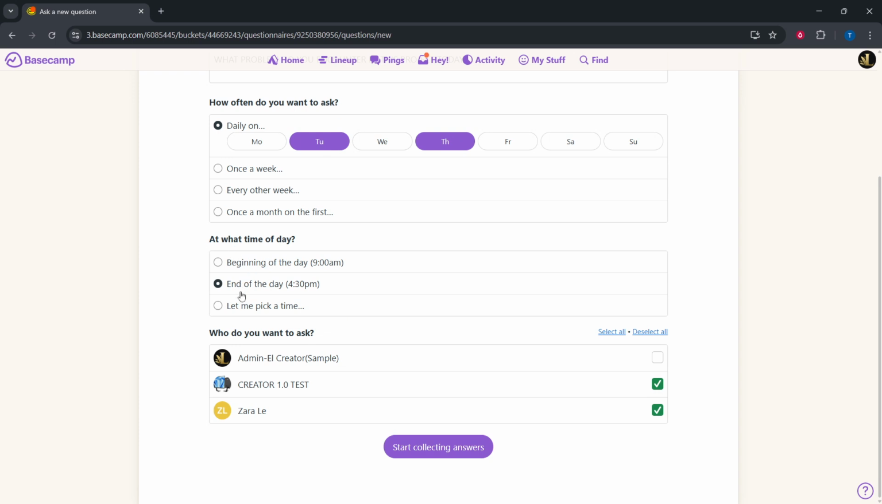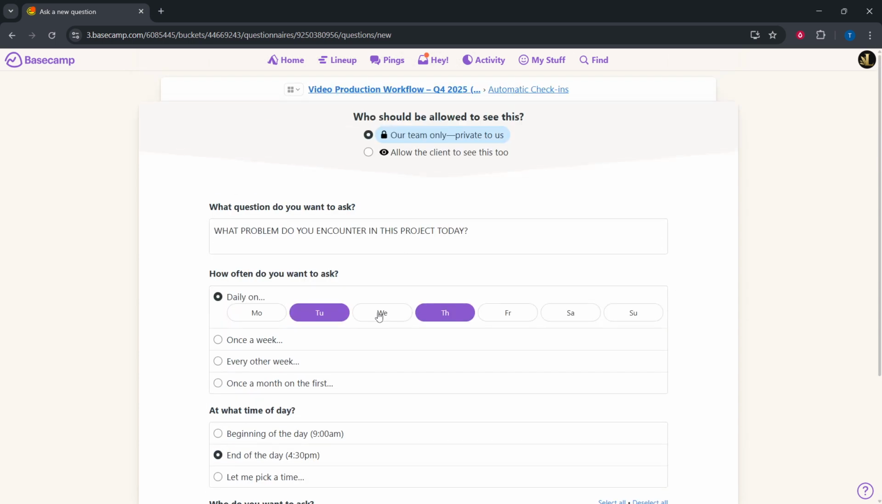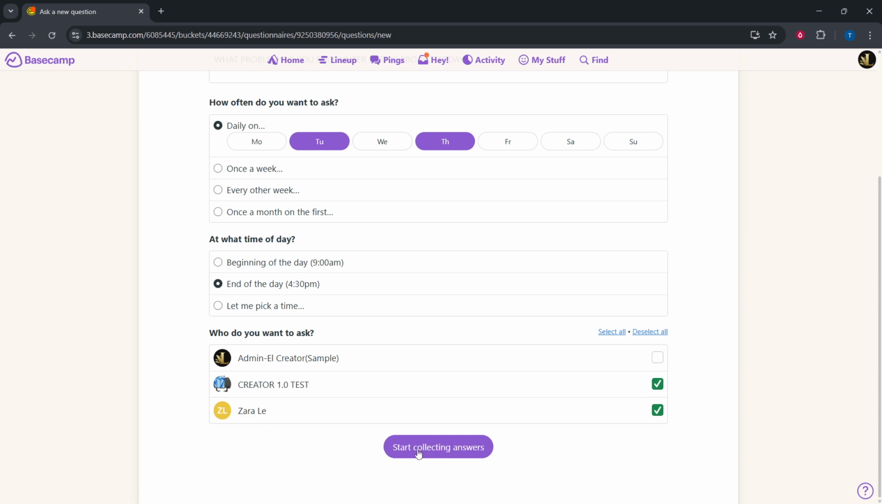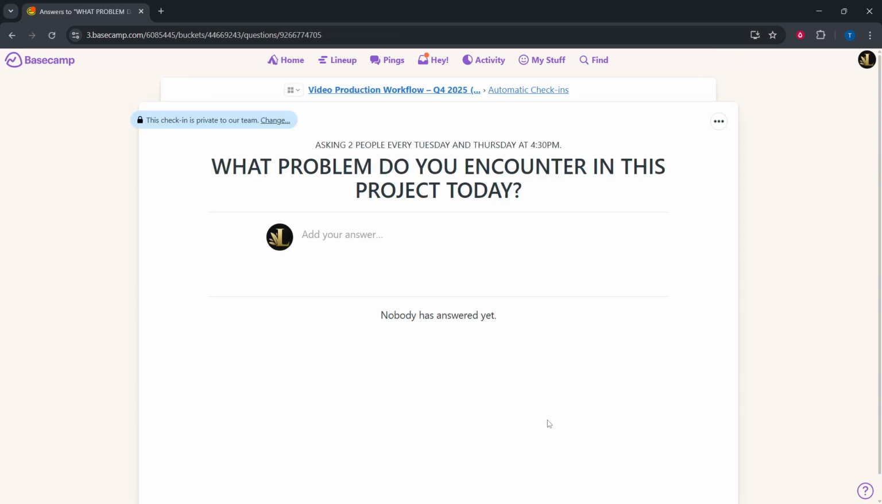Once you've got these settings dialed in, don't forget to save your question. This action will ensure that every day, at the time you chose, the question will appear to the selected people. Their responses will be neatly gathered in a thread, giving you a centralized location to review their updates.